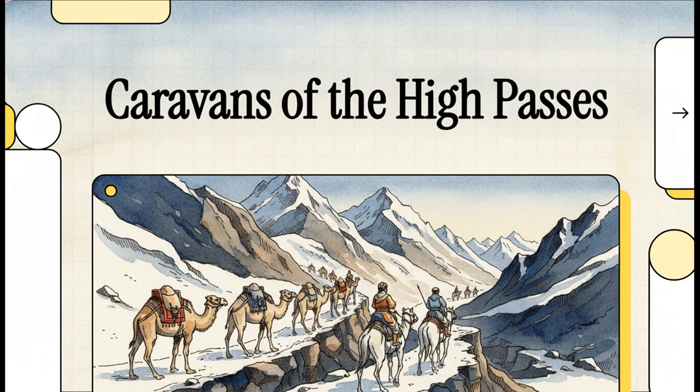It's a 10-minute video generation script called Caravans of the High Passes. Now, this isn't just your standard historical summary. What we have here is a meticulously crafted blueprint, specifically designed to instruct AI video tools on how to create the absolute illusion of genuine captured footage.